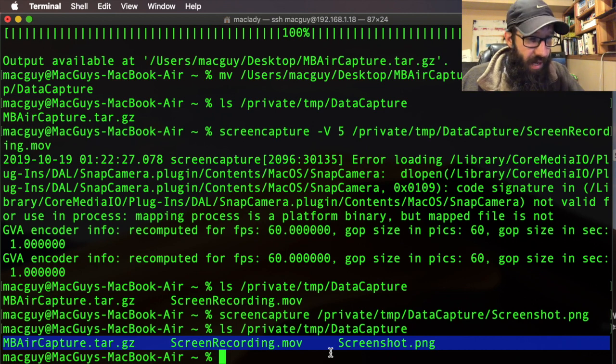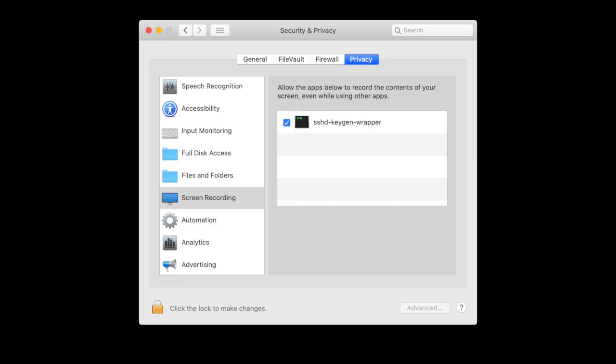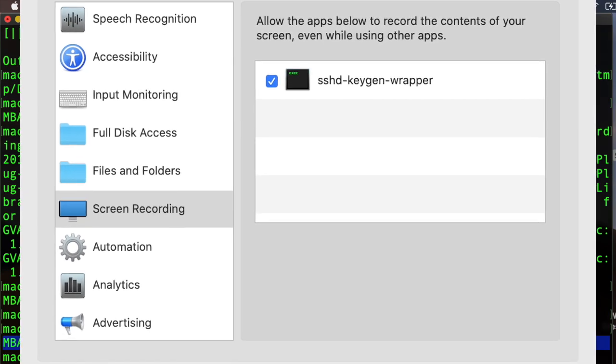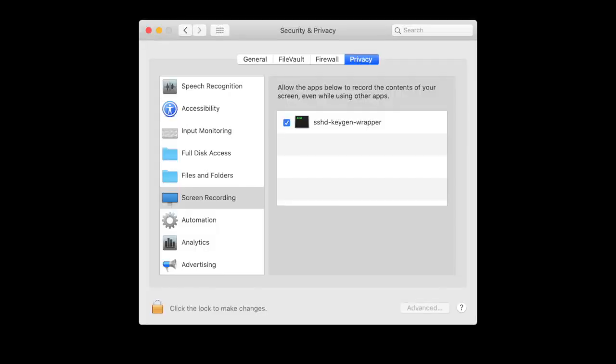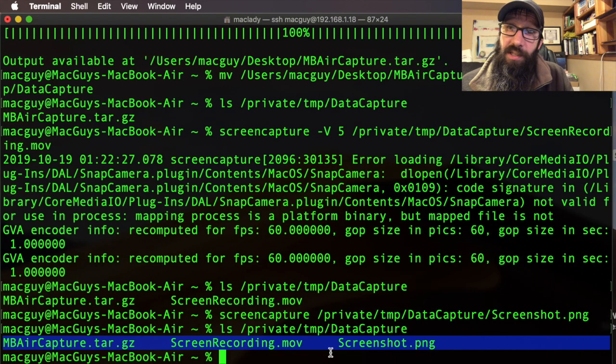One thing to note, the screen recording aspect came out in Mojave 10.14. Before Mojave, with screencapture, you can actually do the screenshots right from the command line. Screen recording in Catalina 10.15 gets a little bit trickier because the security and privacy controls are kind of controlling it. And check the SSH keygen item that's in there and check that so that it's enabled. That will not get triggered until you've done this the first time.